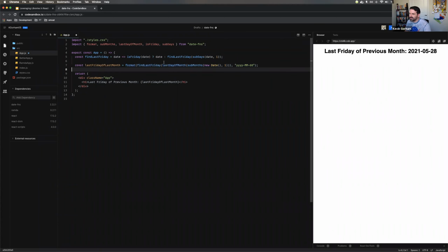JavaScript gets evaluated inside out. So we're saying, take a new date now. So right now, and we're passing in a second argument 1, and we're giving that to subMonths. So subtract 1 month from today, and then lastDayOfMonth gives you the last day of a month. Go figure. Well named. And so we go back 1 month, we get the last day of that month, and then we find the last Friday.